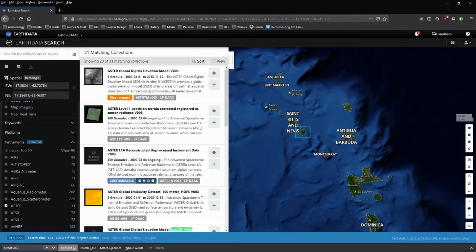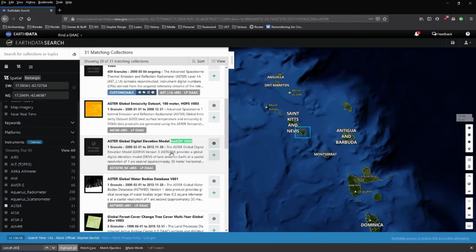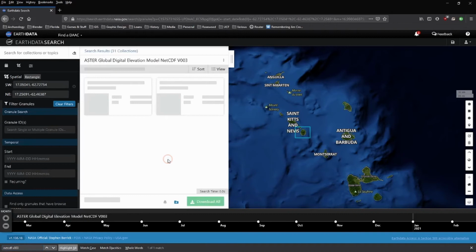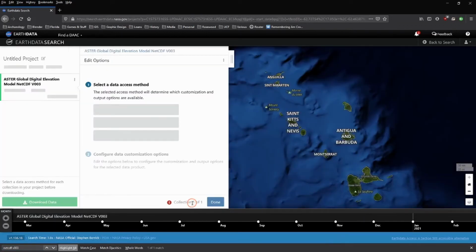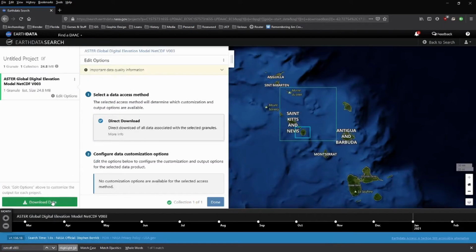We can see there's only one match, and it's already highlighted right here. So that's what we're going to be downloading. Now we'll go ahead and click on this, and it'll take us into an area here. We can see there's one granule of data to download. So if we click that and give it a moment, it'll populate everything.